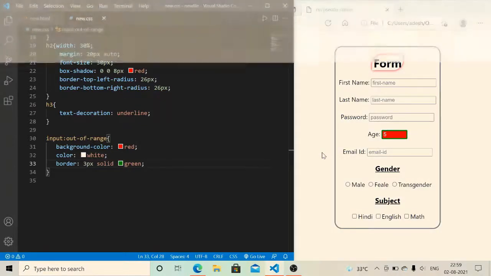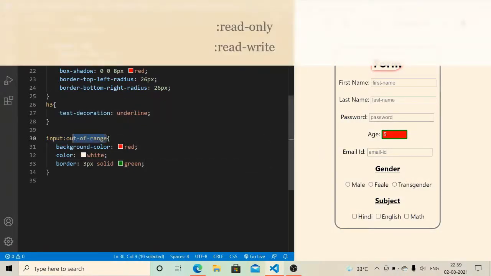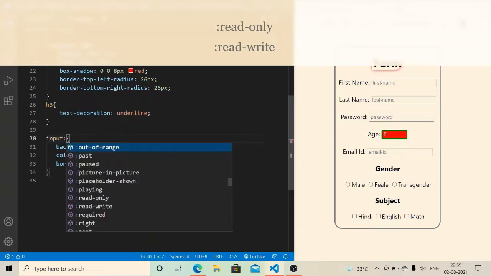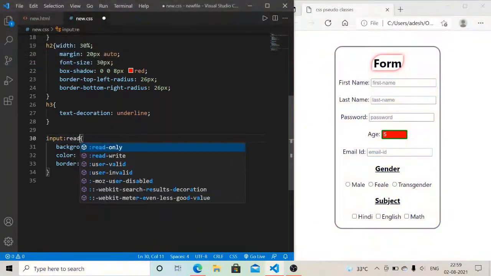So our next pseudo class is read-only and read-write. So I write here "read-only".